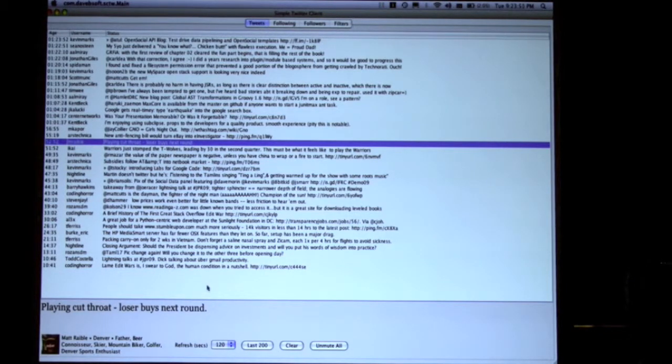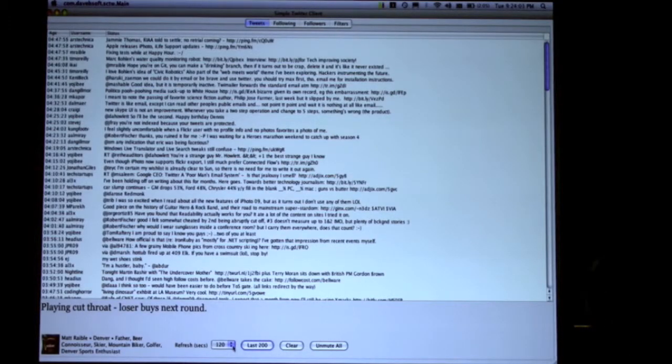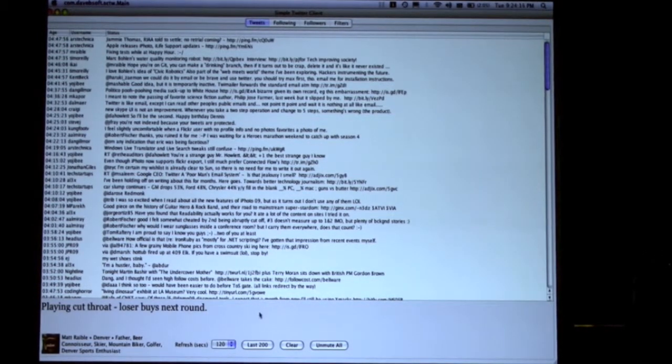You can say, so this is the ones that I hadn't read yet. You can reload the last 100. You can unmute people that you've muted. You can change, Twitter has a limit of, I think it's 100 requests per hour that you can make through the API. So you can adjust this. These are just seconds, and that could look nicer.